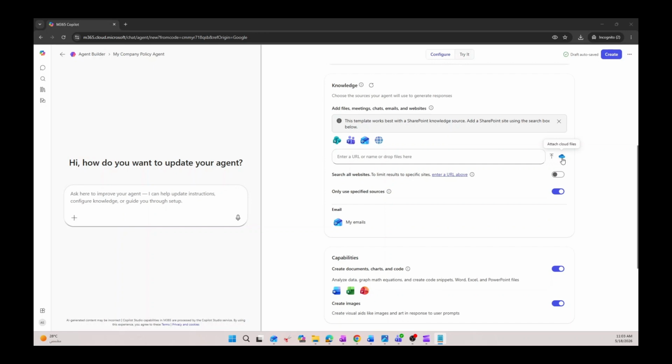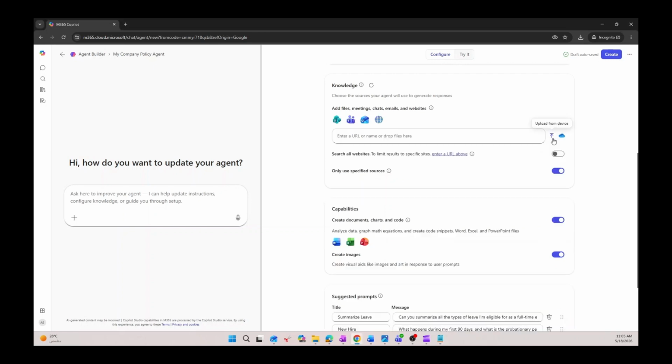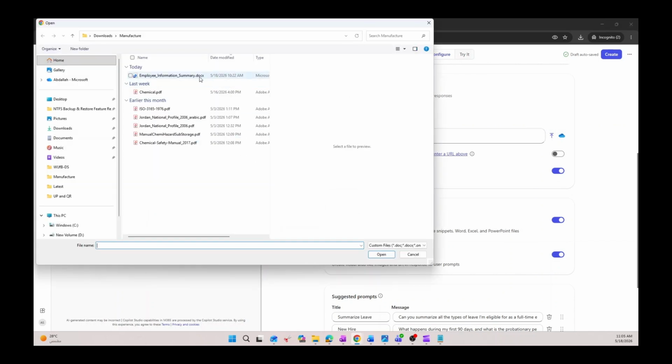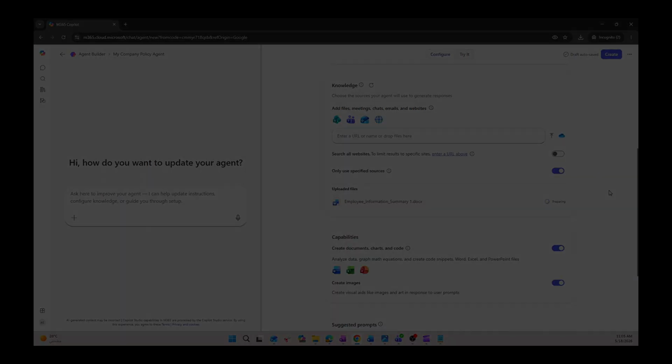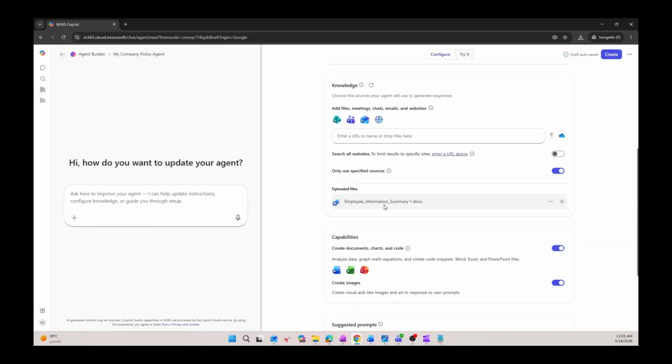You can also use cloud storage services if your files are stored online. For this demo, I will upload my employee information policy document. We can see the agent is preparing the document. Once uploaded, the file becomes part of the agent's knowledge base.